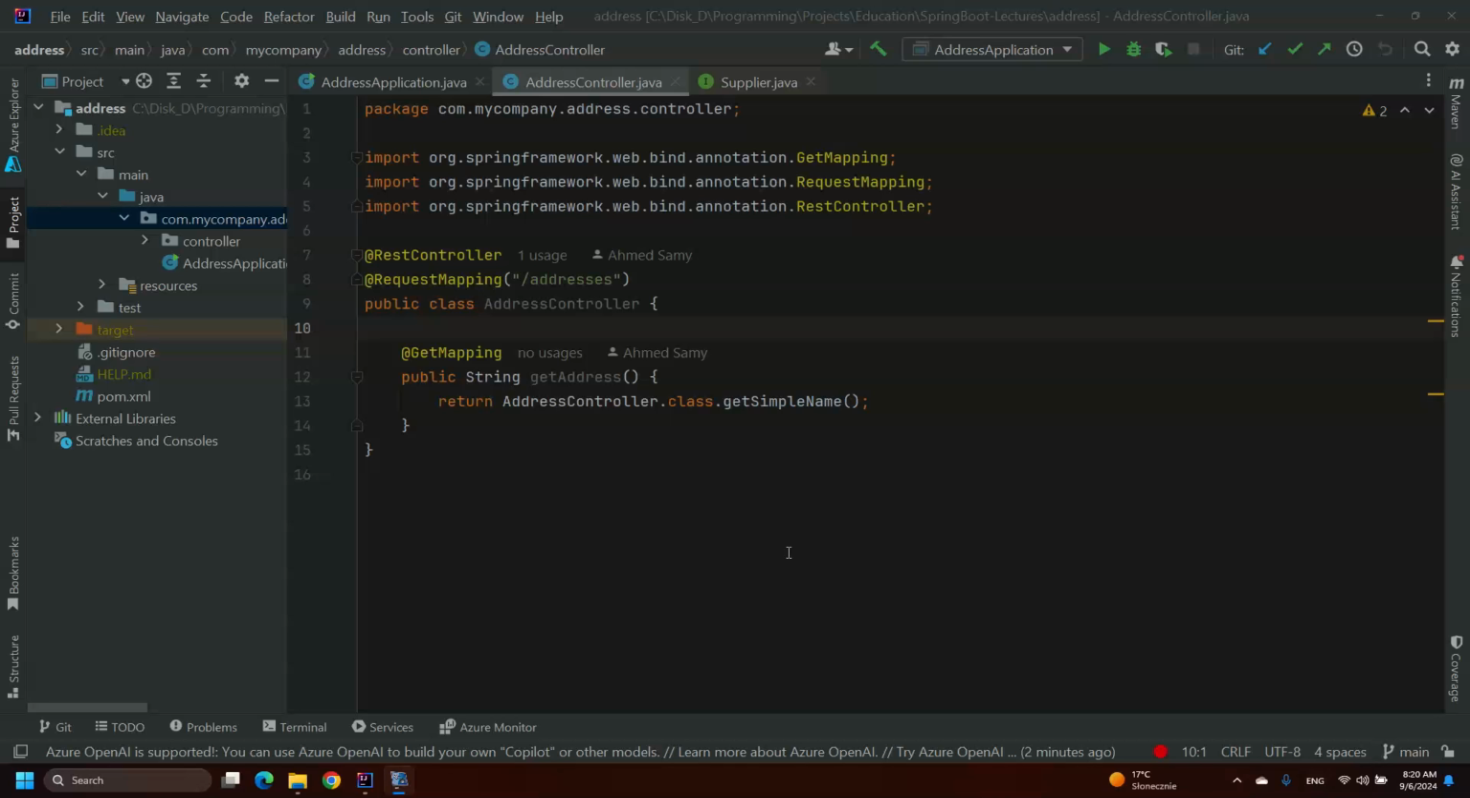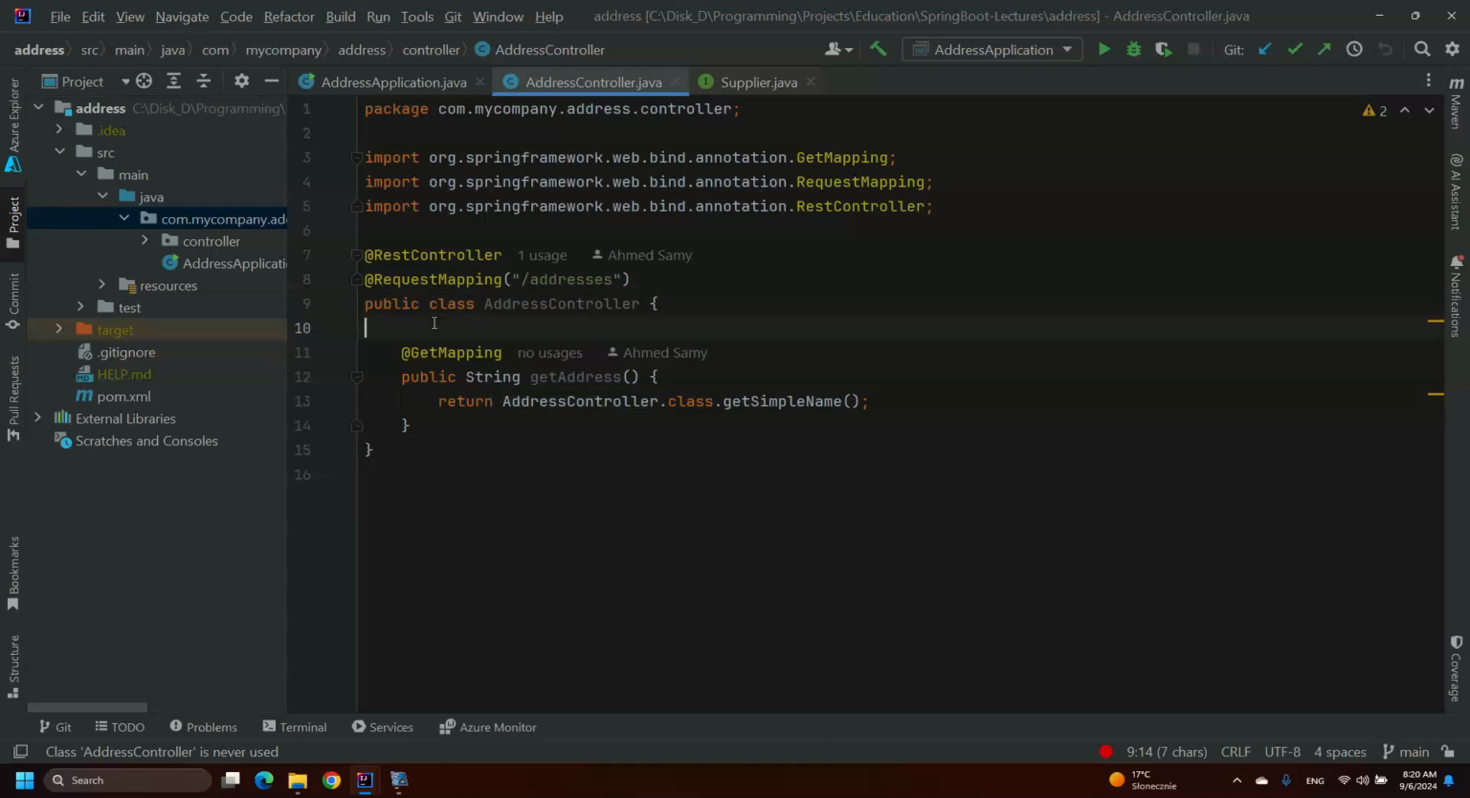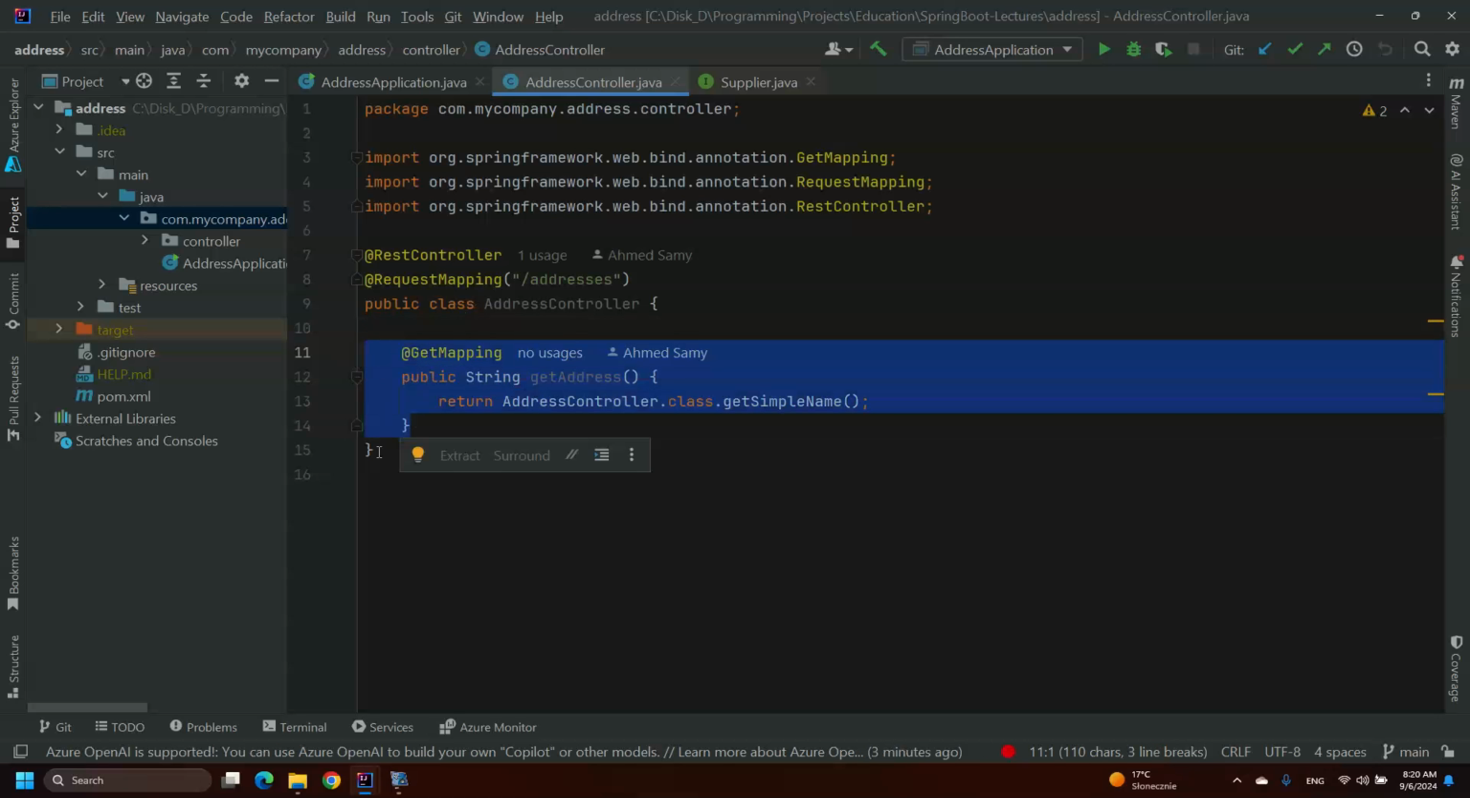I'm back. In the previous video, we added our first get mapping, which returned for us only a dummy class name. This time, I would like to implement a semi-real get mapping, which should return addresses or a list of addresses. But before doing that, we would like to add our first class for address.